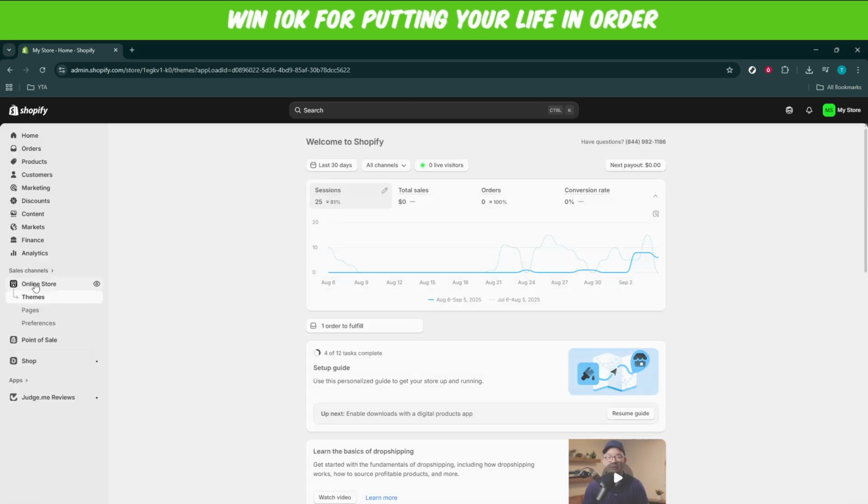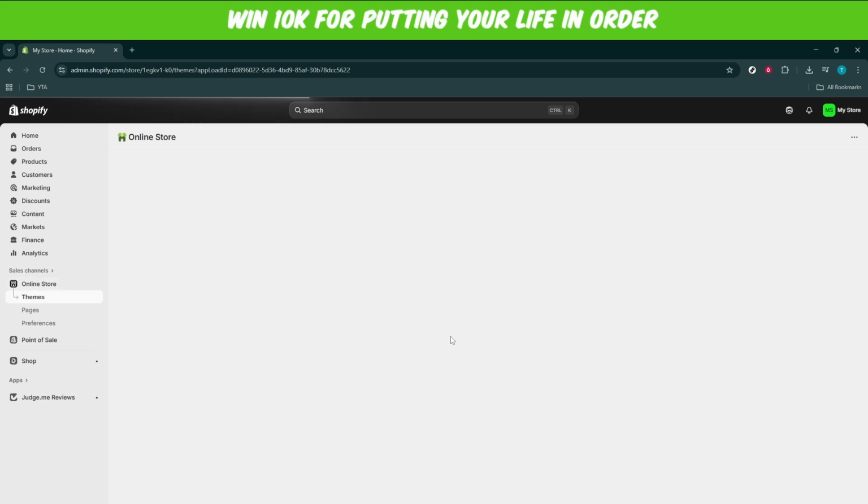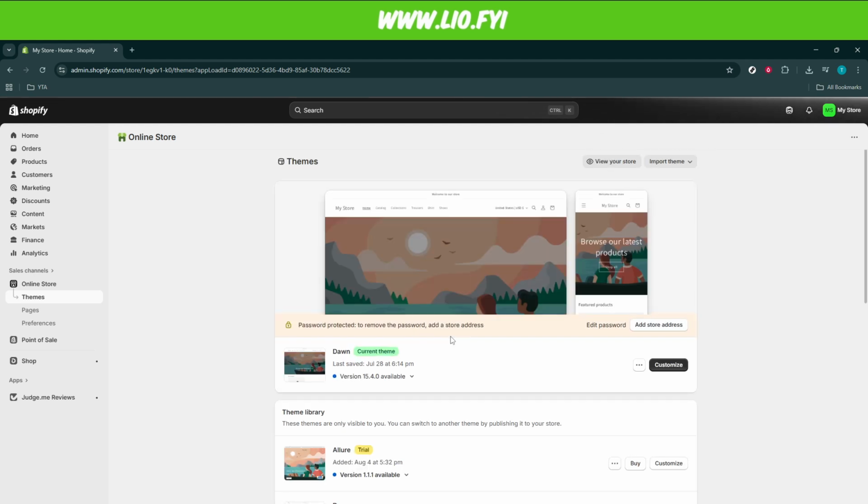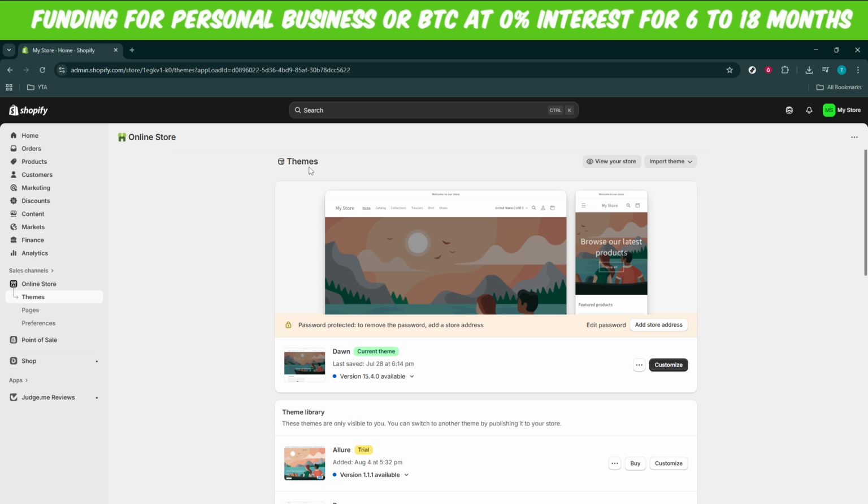Now, within the Online Store tab, you'll find several options. What you're aiming for here is the Themes section. Clicking on Themes will bring you into the space where all your theme-related tasks can be handled. This is the heart of your store's customization, where you can pick, edit, and manage the themes you're working on.